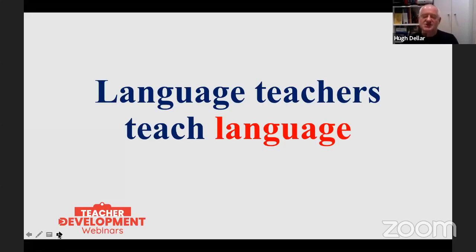And I think it's easy to forget this. It's easy to lose sight of the fundamental reality of our jobs because we're encouraged to do so many other things. We have to teach 21st century skills. We have to teach critical thinking skills. We have to teach digital literacy skills. It's like more and more elements of other things are dumped onto us as language teachers, to the point where I think sometimes we forget our job is language teacher. That's what we're there to do.